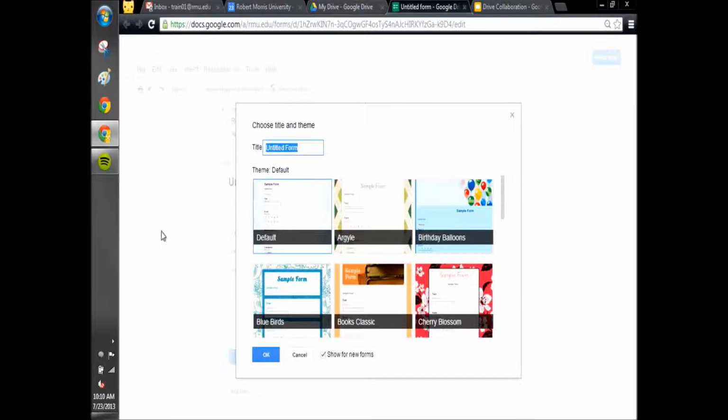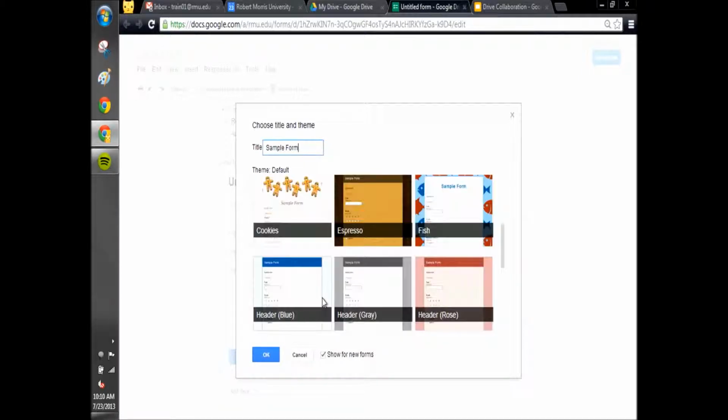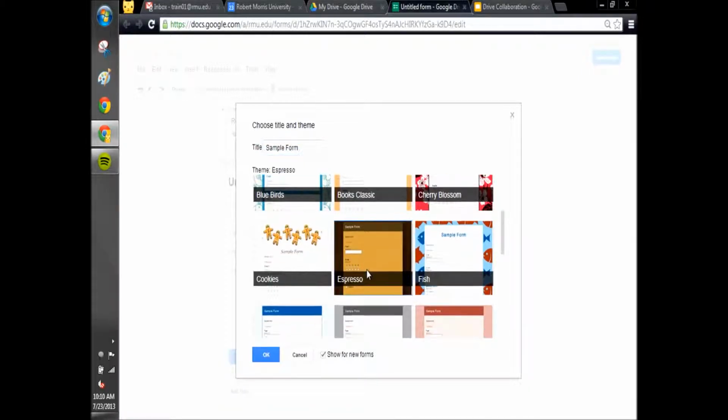You'll be prompted to choose a theme and a title for your form. We'll call this a sample form, and then we're going to choose one of these default forms. We'll do Espresso, and I'll press OK.